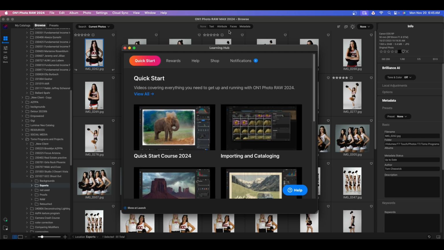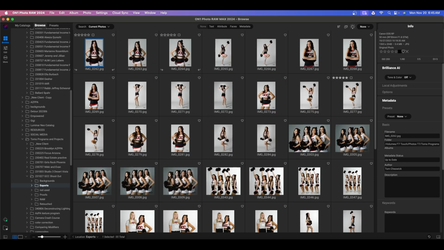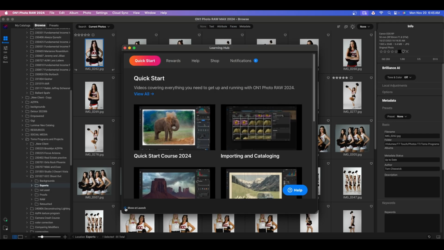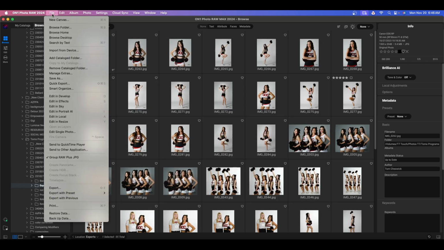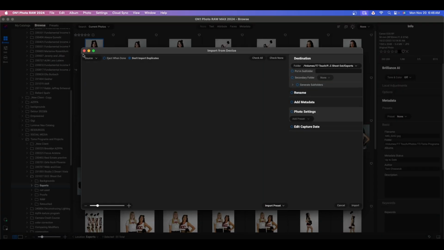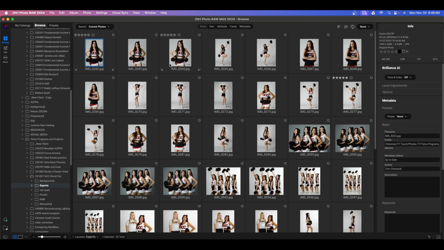When you first launch ON1, this quick start guide will pop up, and if you're really interested in using it more like Lightroom, where you go into importing and cataloging your images, be sure to watch this top video. If this screen isn't being displayed, all you need to do is go to Help, select Learning Hub, and this will pop up. I'm going to uncheck this window so it doesn't show up every time I launch ON1. ON1 gives you the ability to import from your card, going from File, Import from Device, and it will find your images that way. I don't like to use that.